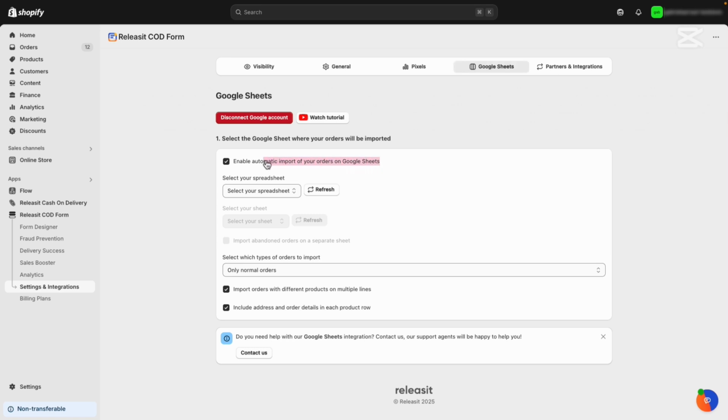Now you will see the checkbox, Enable Automatic Import of Your Orders on Google Sheets, activated. When this checkbox is enabled, the application automatically imports order information from the Cash on Delivery form into the selected Google Sheets file. If this option is disabled, the application will not import your orders on Google Sheets.